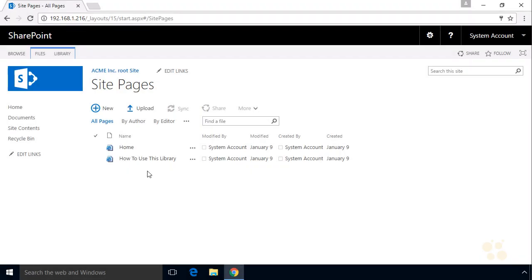And this is just a library of the documents, or the pages, if you will, that are making up our current website for Acme Inc. We have the home page, which we got because we used the team template, and we also have a page called How to Use This Library, which is given to us by default as a help page.